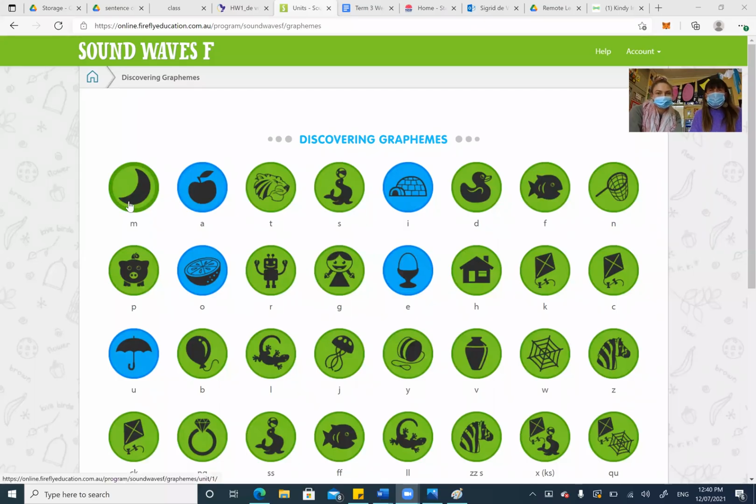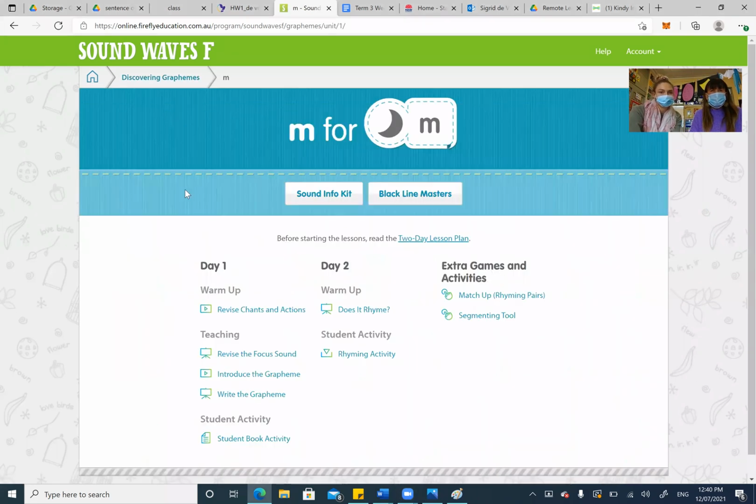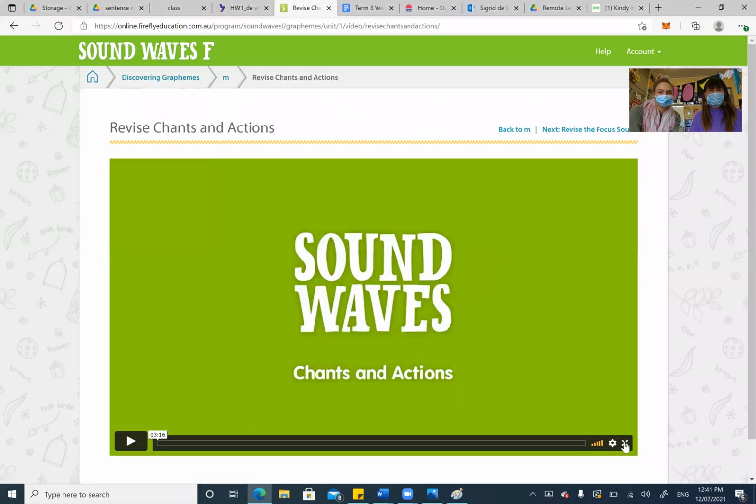And the first thing we're going to do is look at our letter M. So for the last 2 terms, we've been doing a couple of letters each week. This term, we're going to do a sound and a grapheme each day. So the first one we're looking at is the letter M. And the first thing we're going to do is revise our chant. So get ready, get your voices ready, and let's go.